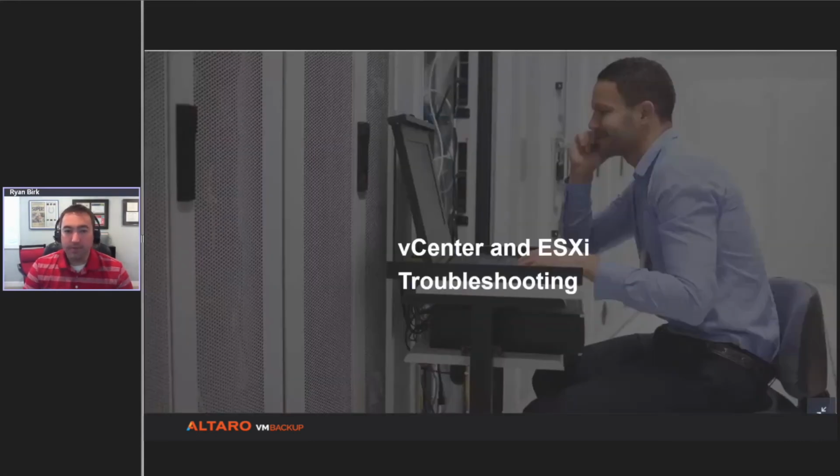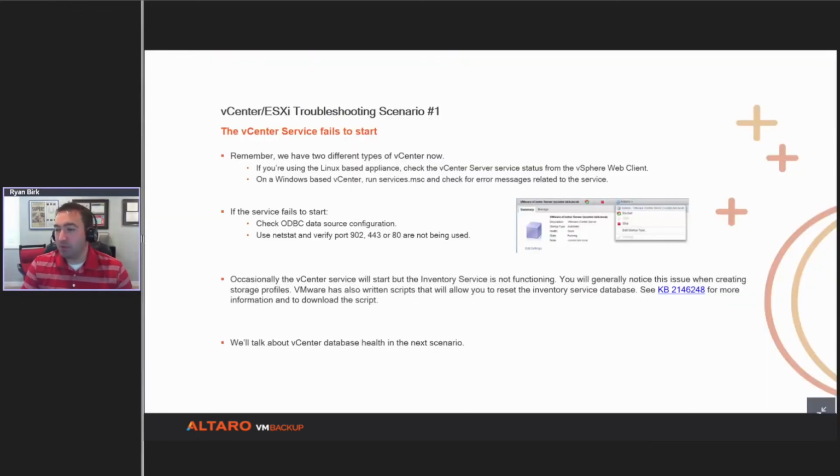All right, so vCenter and ESXi troubleshooting. This is a lot of things. A lot of people will run into issues with powering on VMs or trying to start services. I see this one very frequently, and it's interesting because I see this a lot more on Windows-based vCenters. There's two different types, I mentioned this earlier, guys. You have a Linux-based appliance and you have the Windows-based vCenter.